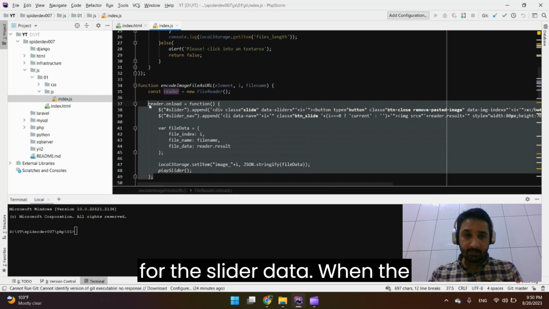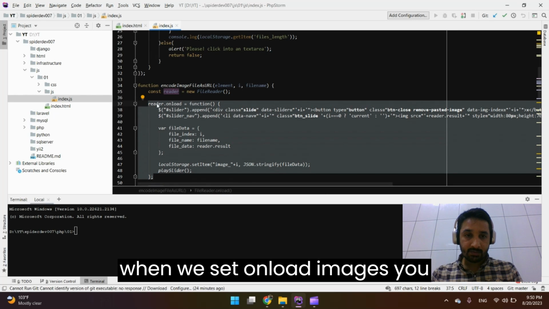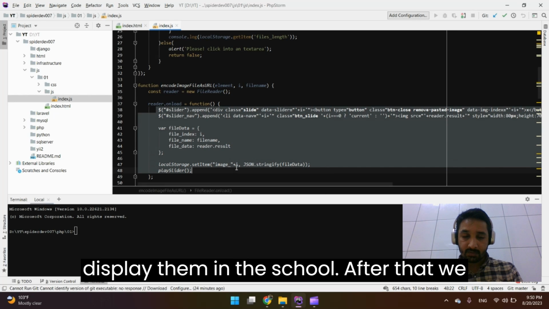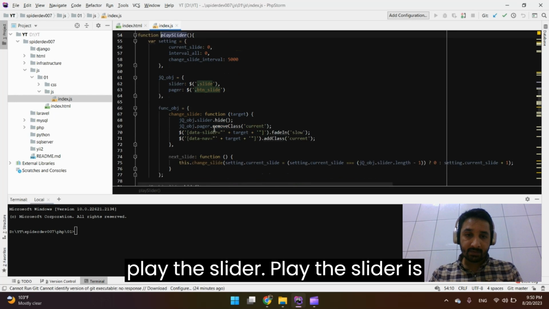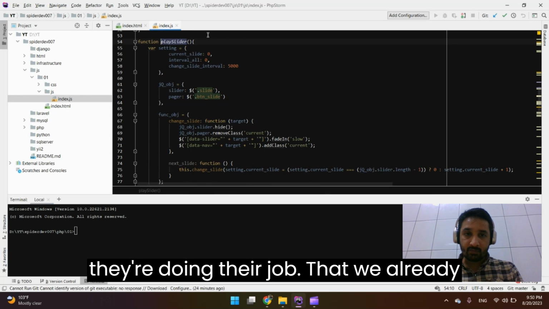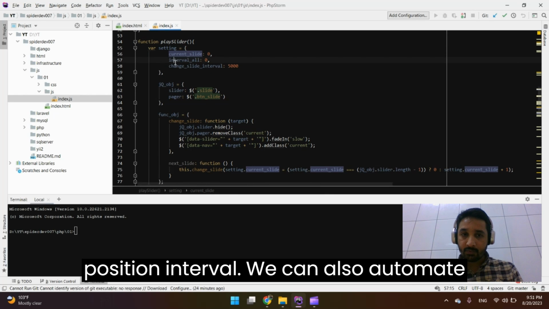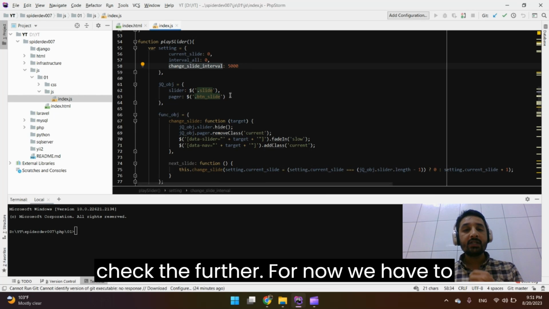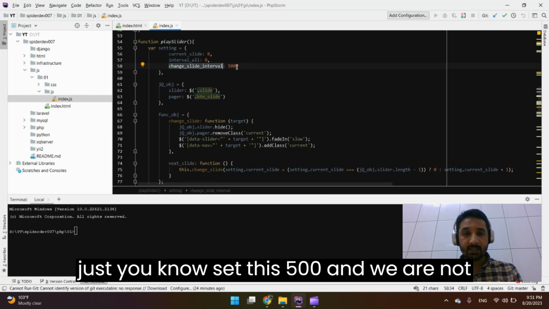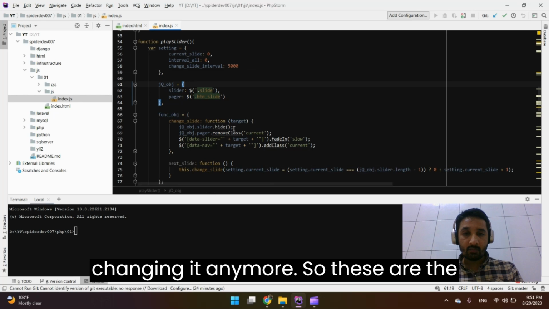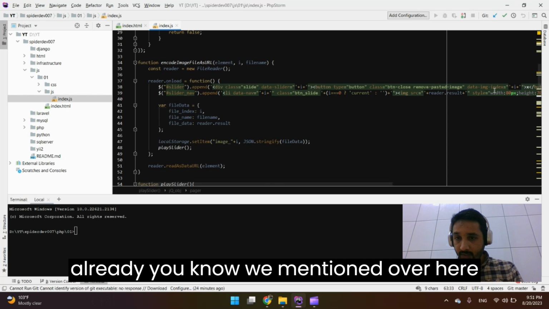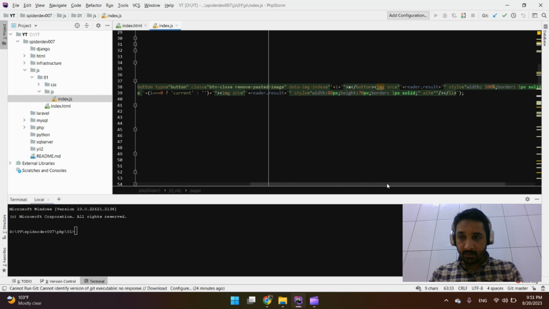For the slider data, when we set on load images, you just have to iterate those images and display them in the scroll. After that, we play the slider, which does its job, as we already added in the library with the current position interval. We can also automate the slider, setting how much time should pass before it moves the images. For now we just set it to 500, and we are not changing it anymore. So these are the slides, and some of the classes we already mentioned over here to connect with this one.